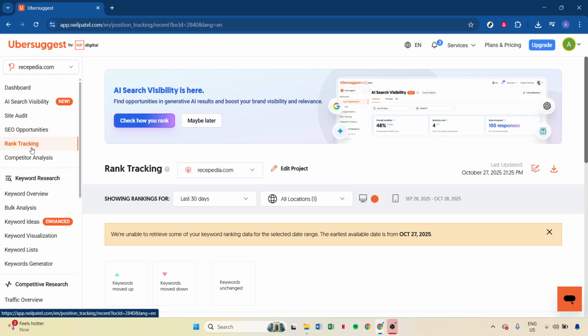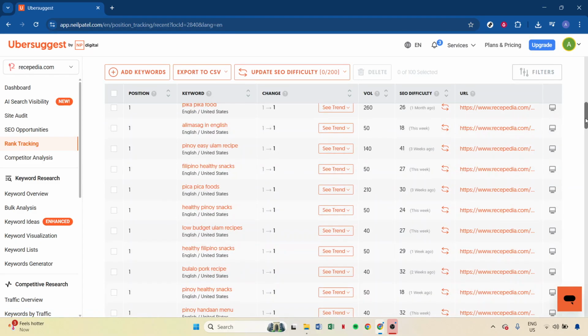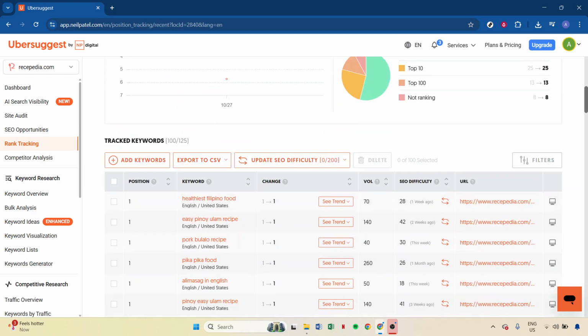And there you have it, a complete guide to using Ubersuggest to boost your website's ranking in 2025. Until next time, happy optimizing.